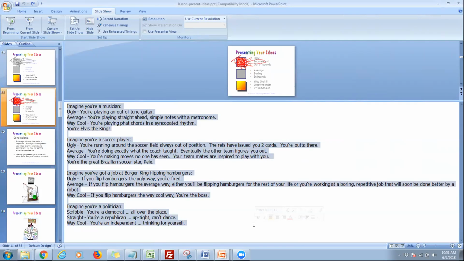Like, it's your birthday, and your parents are going to get you a birthday cake. If it's the ugly way, you're going to get a squished cupcake. The average way is you get a plain white frosted cake that's vanilla. The way cool way is if your cake, when you cut it open, has different colors in it, several layers, has your favorite cartoon show on it, and maybe it has a $100 bill on the top and a money clip or something like that.